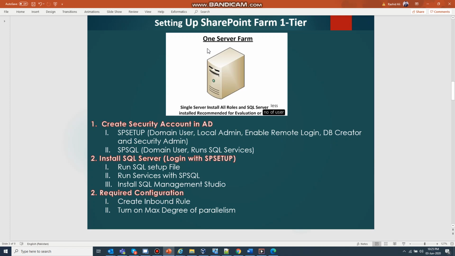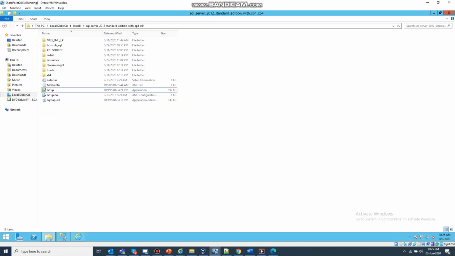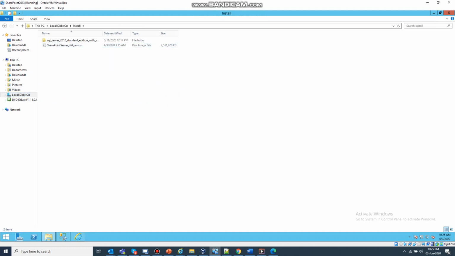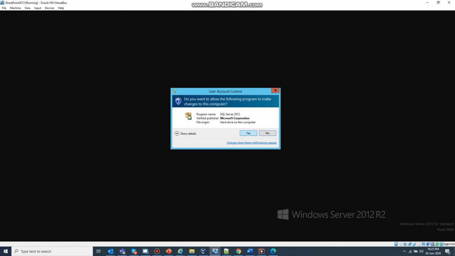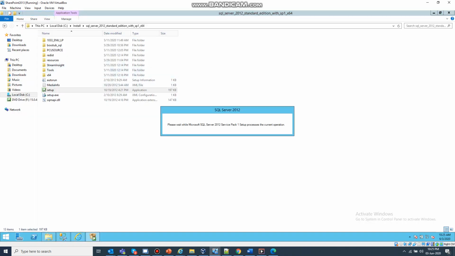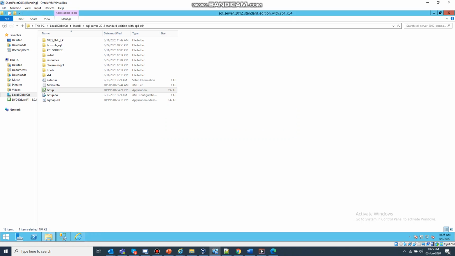So log in with SP setup on the SQL Server, which is our SQL Server and SharePoint Server, calling it a one-server farm, and then click on the setup file. So this is my SQL Server and SharePoint Server. This is my install folder where I have placed the SQL Server installation media. Click on this SP setup file. Click yes. It will open a window with which you can install the SQL Server.